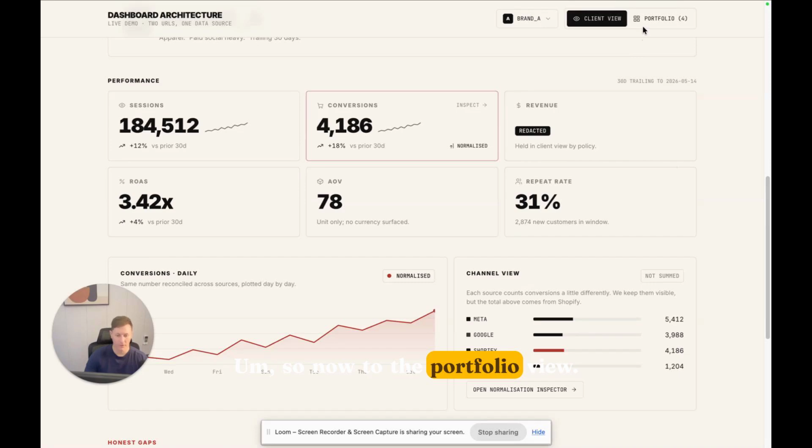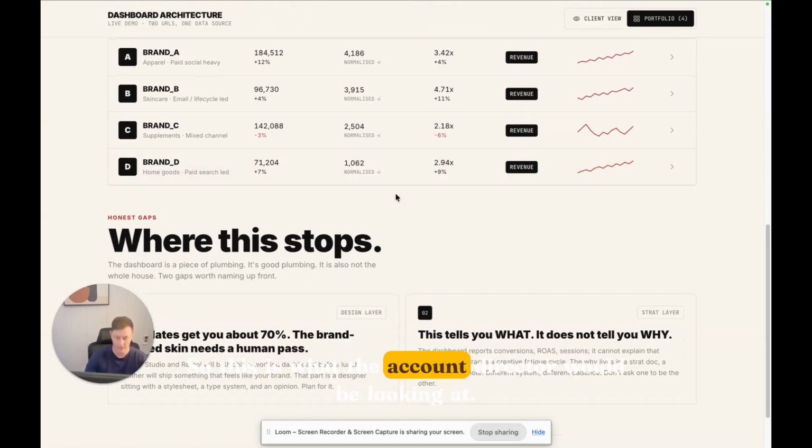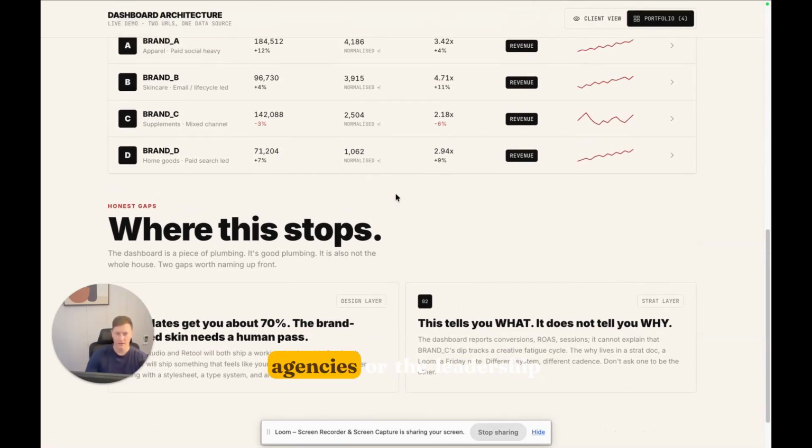So now to the portfolio view. You can toggle up here and you can get the portfolio view. It's the same data source, just a different audience. This is what the account director would be looking at. Now it's the full book of clients, ranked in a table, conversion source, attribution per row, drill through on hover. The portfolio view is where agency leadership really lives.